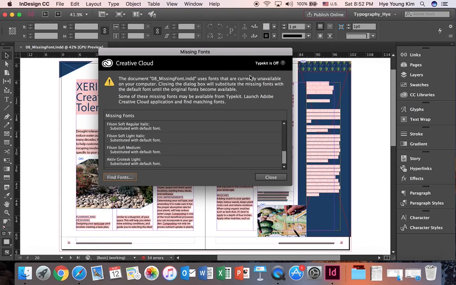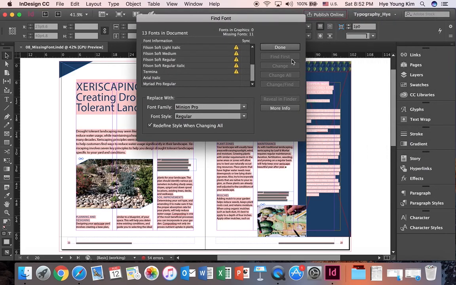But if you subscribe to Creative Cloud, there's Typekit. It means if you're missing some fonts, you can usually find them in Typekit, and then you can download them. But if you cannot find it, with this kind of missing font, it means my computer cannot find the font and has a problem, so you need to replace it. For each one you can choose a replacement, and then you can change all. I recommend checking redefine style when changing all.